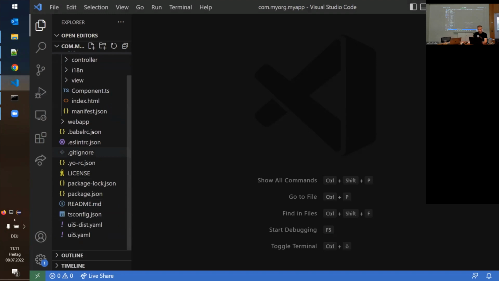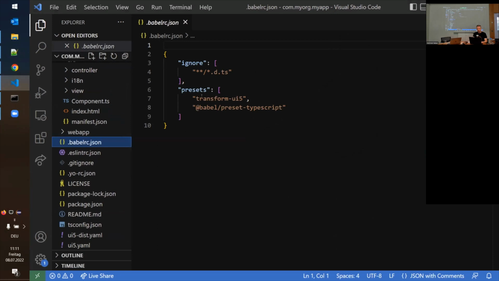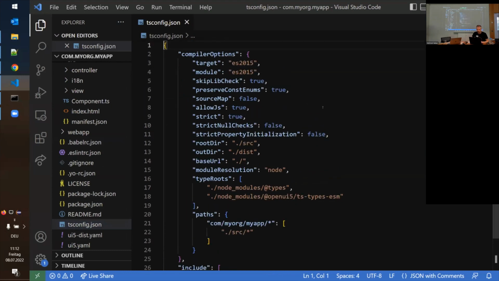The transpilation is set up here in the .babelrc.json, where we have the TypeScript compilation and the UI5 transformation, which is the transformation from the import statements and ES6 classes into the traditional UI5 API calls. So this is happening in a second phase in the Babel transpilation step. They start at the bottom, and the second phase is the one at the top. Some TypeScript configuration is in the tsconfig file. I think you don't need to look into that specifically right now.